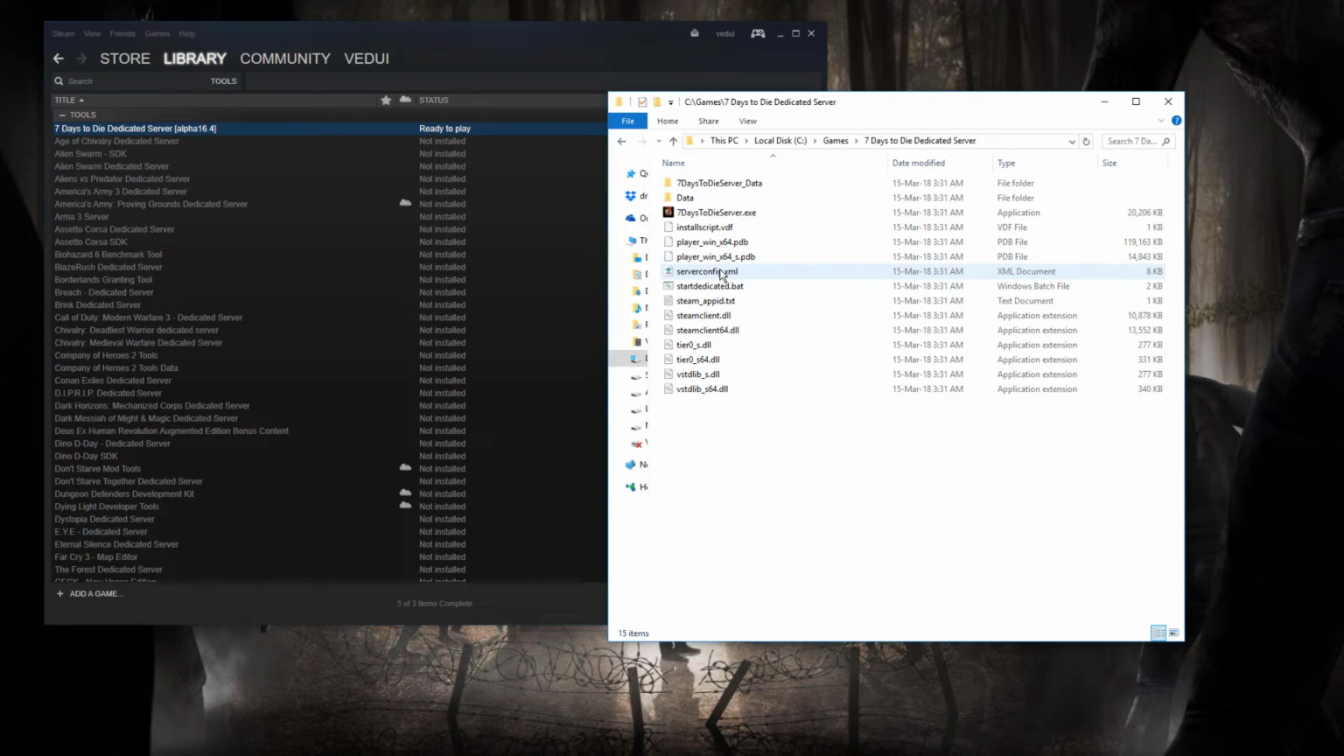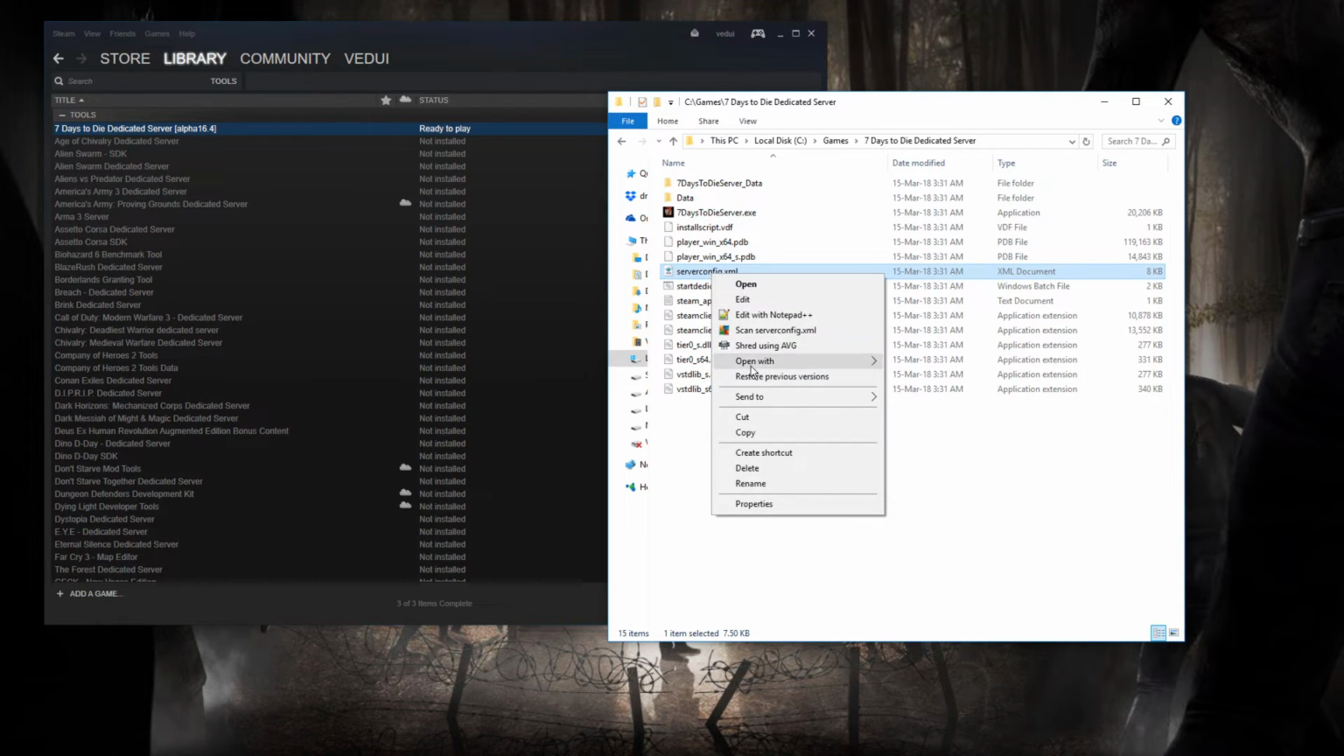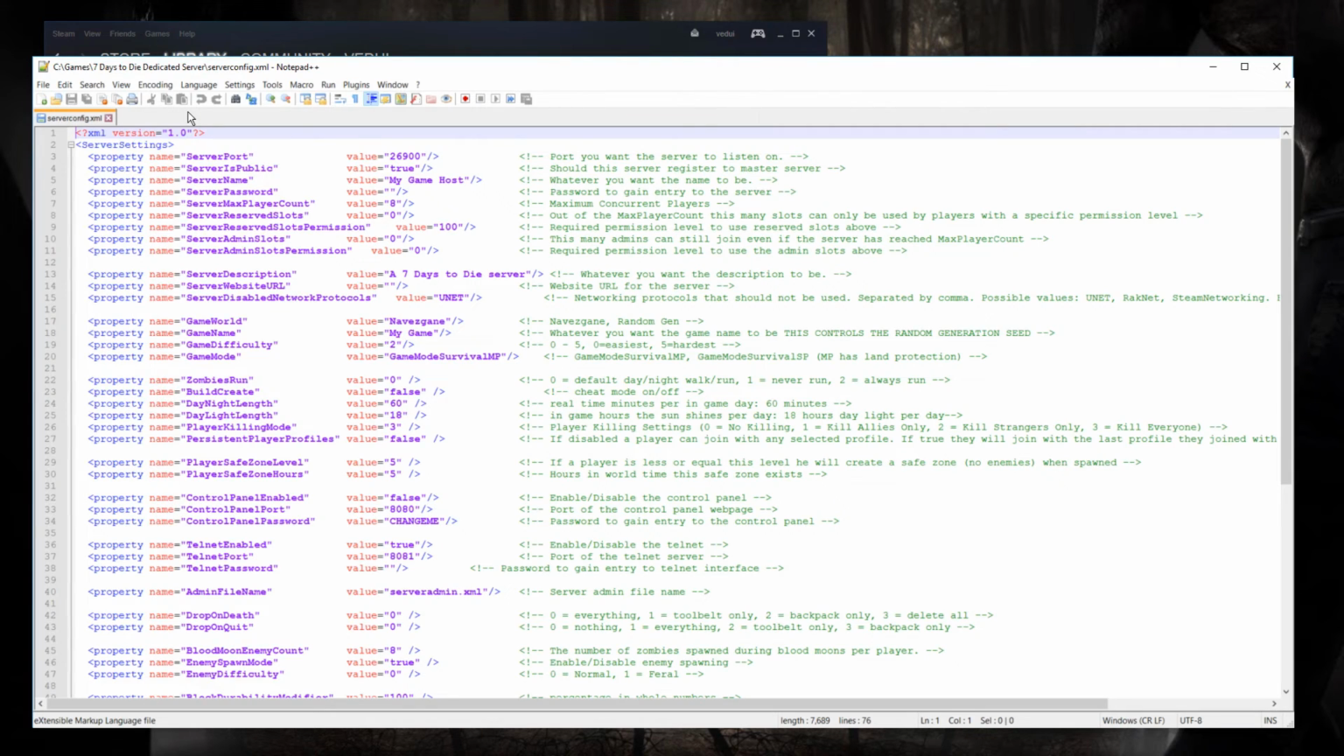Now we're back here. So the server has been installed, but we want to configure it. So we're going to open up serverconfig.xml to configure the server. We're going to do that in Notepad++ because it's pretty easy, because it color codes.